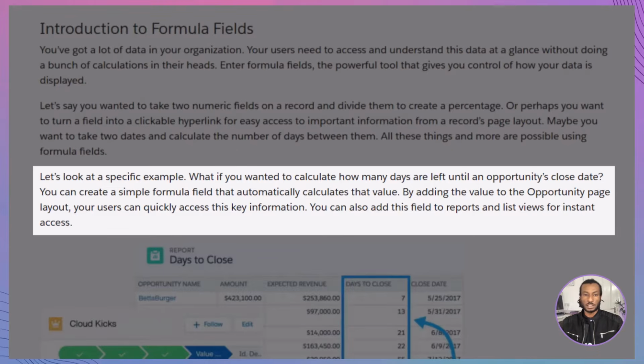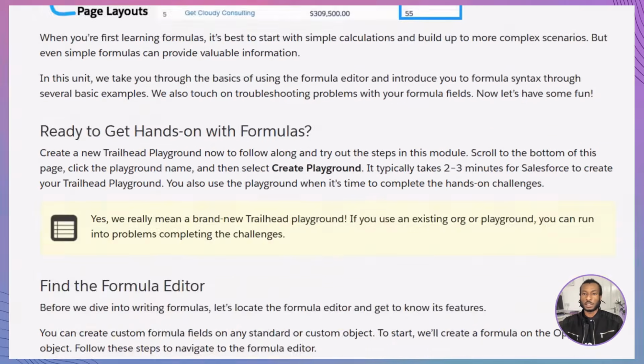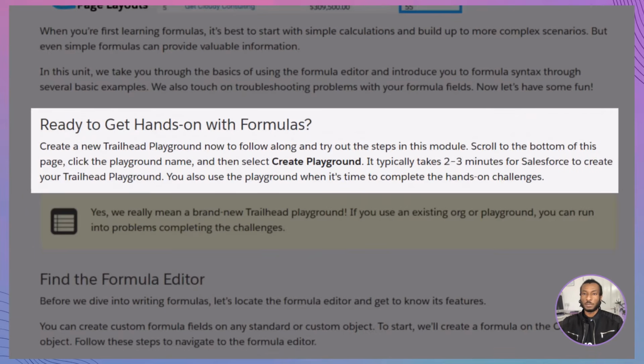Imagine knowing exactly how many days are left before an opportunity closes, or having a clickable link to an account's website directly on the contact record. This is the power of formula fields, transforming raw data into actionable insights. Let's explore how to create them step by step.